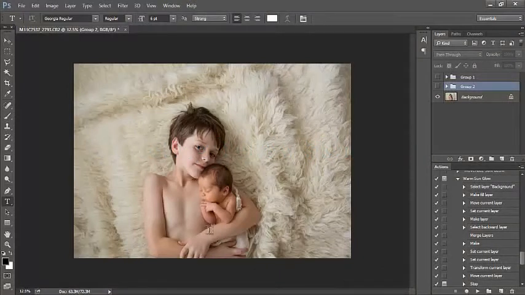To fix yellow or jaundiced skin in Photoshop. As you can see here with this image, we've got the little boy and he's holding his newborn baby brother. But the baby's skin is slightly yellow, kind of jaundiced in the image. So their skin tones are really clashing. So we're going to go over how to fix that in this tutorial.